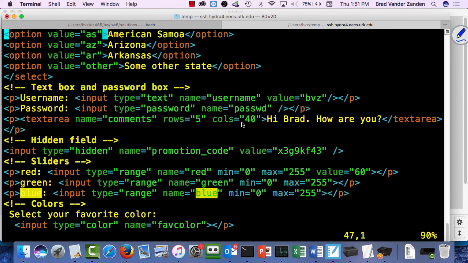So a text area, you can see there you can specify rows and columns, the number of rows and columns that show up. If the user enters 10 rows, then a scroll bar will appear. Only 5 rows will show up, and you can scroll back and forth.